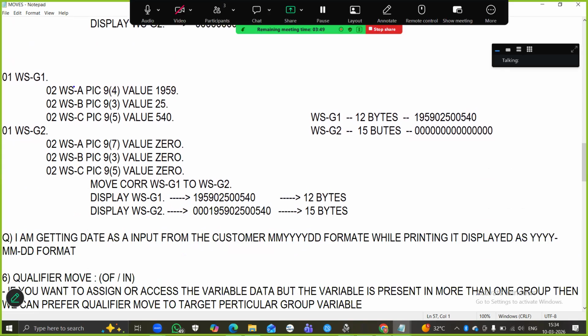So I'm taking the same subgroup variables ABC and ABC. Before moving, G1 data and G2 data. After moving, G1 data is the same only. G2 data will be changed. Why? Because we have matching variables. A is present in group 2, and B is also present in group 2, and C is also present in group 2. This is my picture clause length in group 1, A value 4 bytes, and in group 2, 7 bytes.